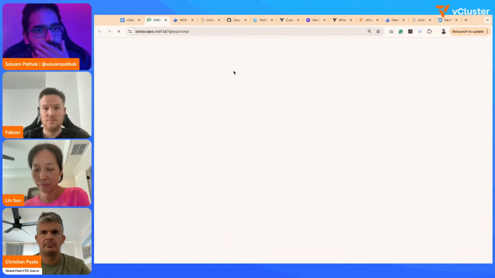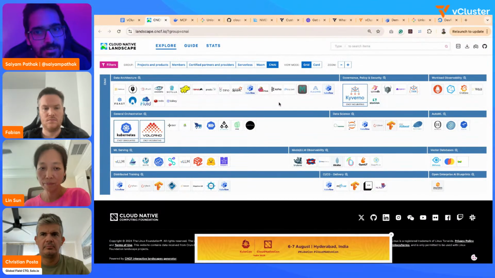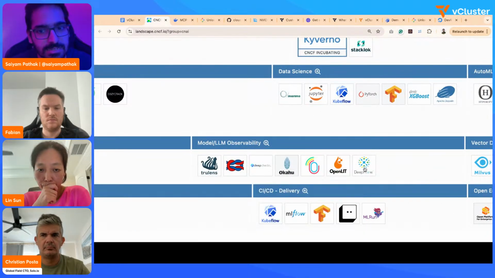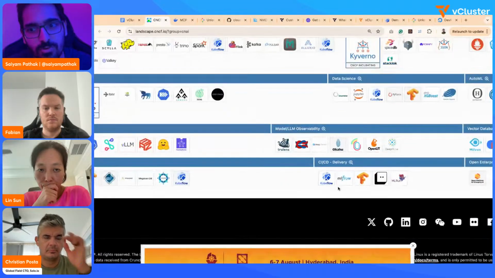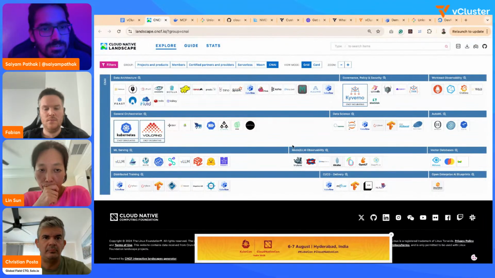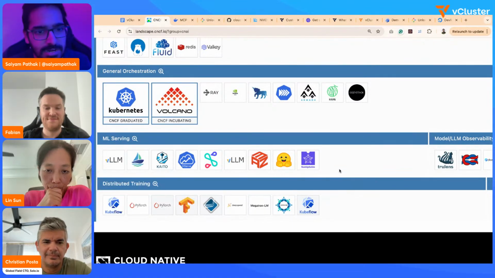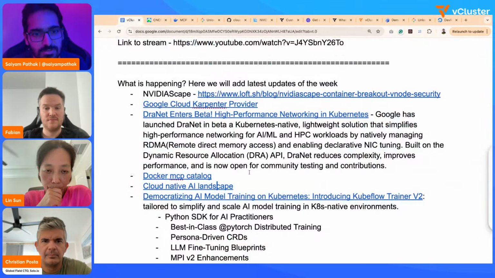And if you don't know, there is this landscape of cloud native AI. So this is a cloud native AI landscape that you can see. Especially, I like the model LLM observability. Some of the good projects are over here. And then you have CI/CD like Kubeflow, MLrun. So it's very interesting if you want LLM, vLLM. I don't know if llm-d is here or not. llm-d is by Red Hat right now. I don't know if it'll come on the landscape or not, but it's pretty interesting. So you can check that out as well.